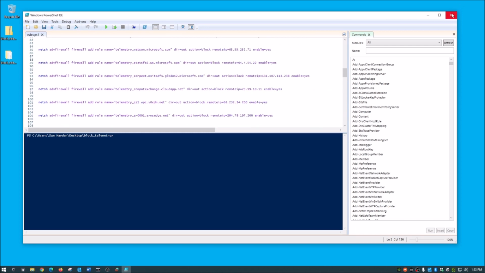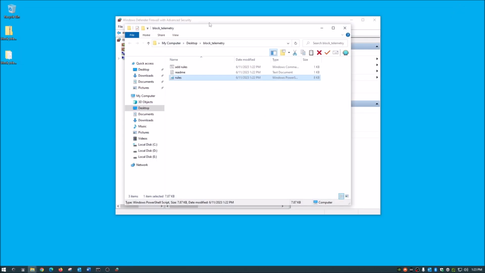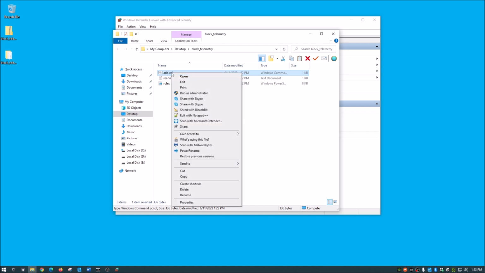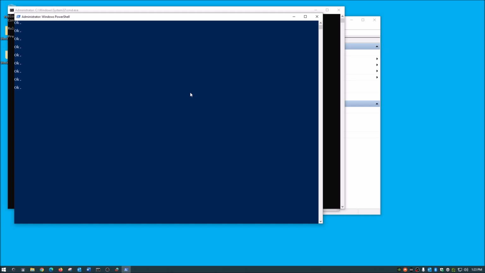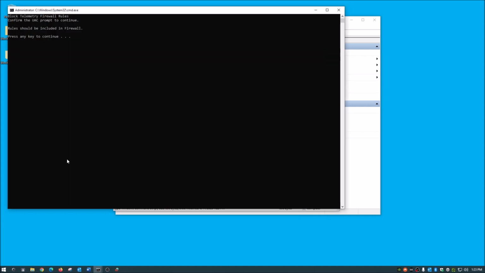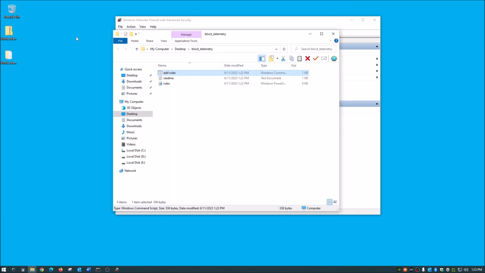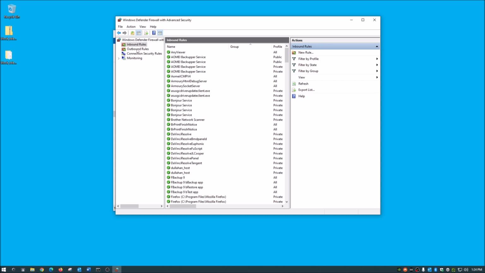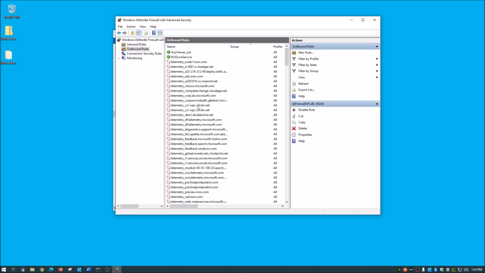So if we close that, all you have to do is double click or run the add rules, but we're going to right click it and we're going to run as an administrator. So here we go. So there it goes. It's running the script. Rules should be included in firewall. It will give you that. Once you hit continue, it will close out. Now, if we go back to our firewall here, we'll go to inbound and then right back to outbound. And voila, there you go.